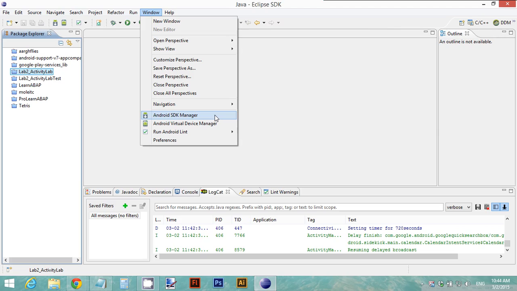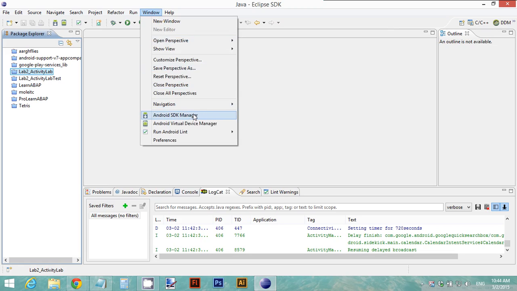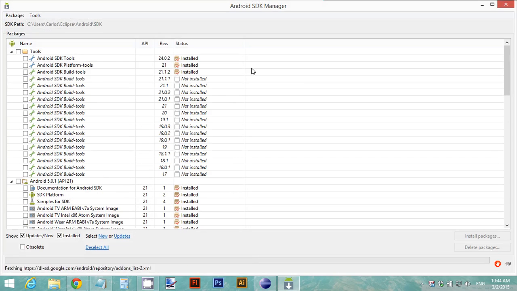If you can't see this Android SDK Manager, maybe it's because you are on a different perspective. So make sure you are on the Java perspective and click on Window, then Android SDK Manager. Now, inside here you can download many Android SDKs. So go ahead and download the SDK tools, the platform tools, and the build tools. You are going to need these three to create a game for Android.